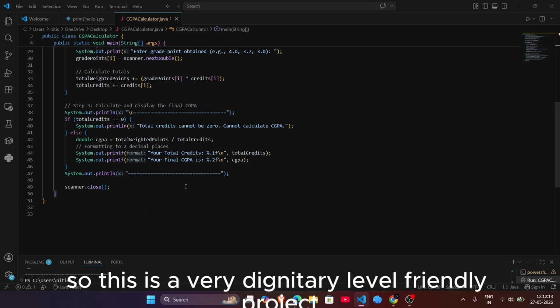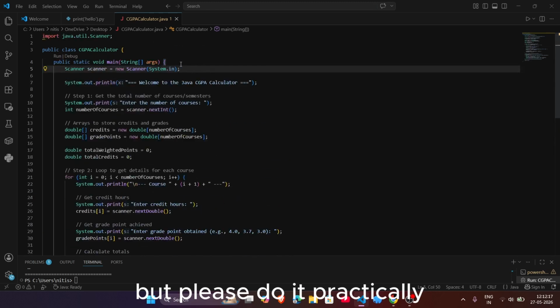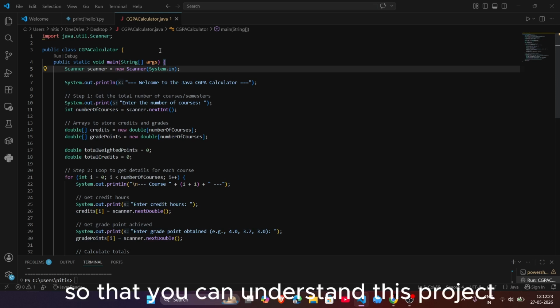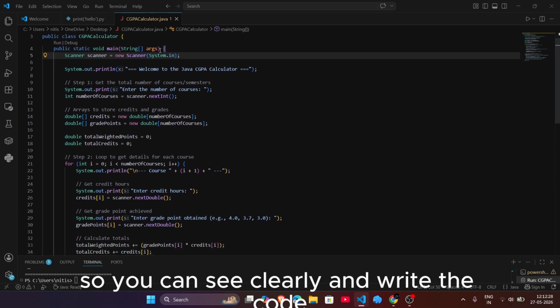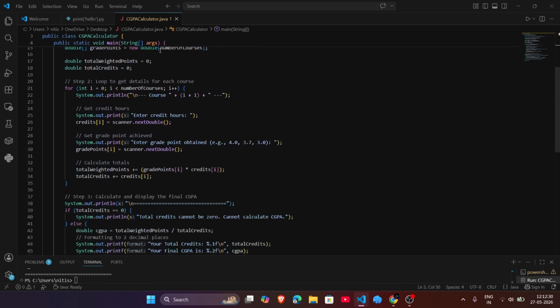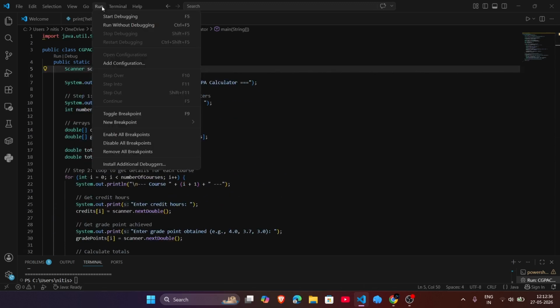This is a very beginner-friendly project, but please do it practically and run the code so that you can understand this project. Write the code yourself so that you can understand it. Now let's run it.